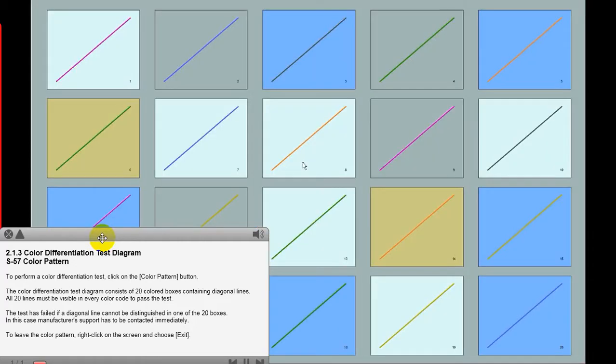The color differentiation test diagram consists of 20 colored boxes containing diagonal lines. All 20 lines must be visible in every color code to pass the test. The test has failed if a diagonal line cannot be distinguished in one of the 20 boxes. In this case, manufacturer's support has to be contacted immediately. To leave the color pattern, right-click on the screen and choose Exit.